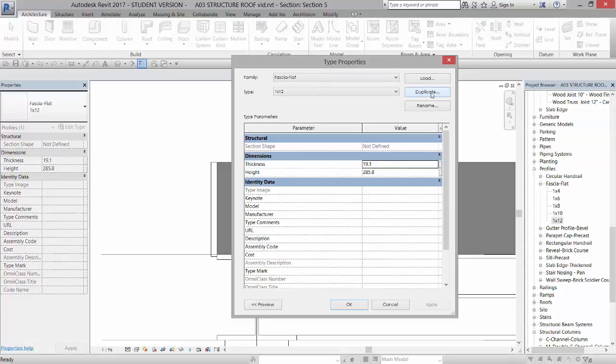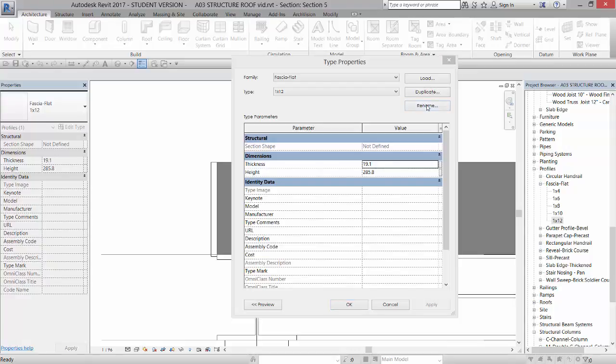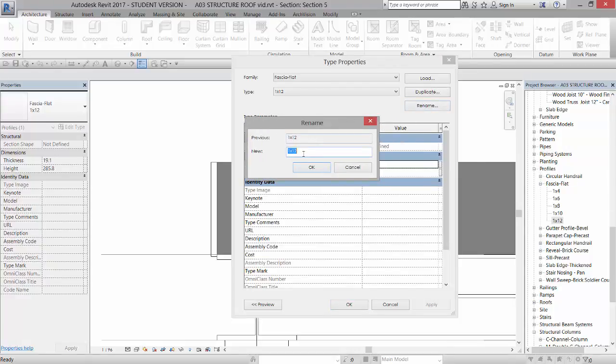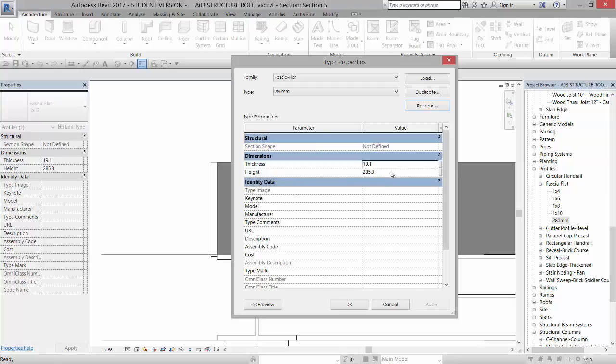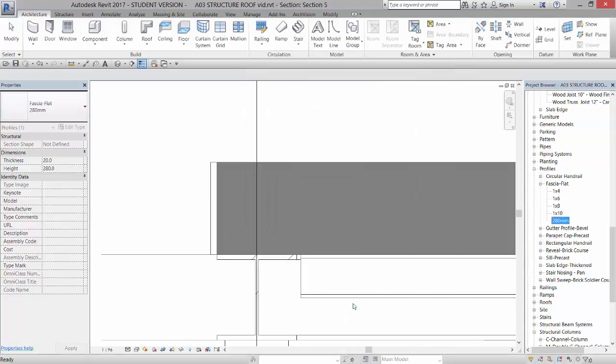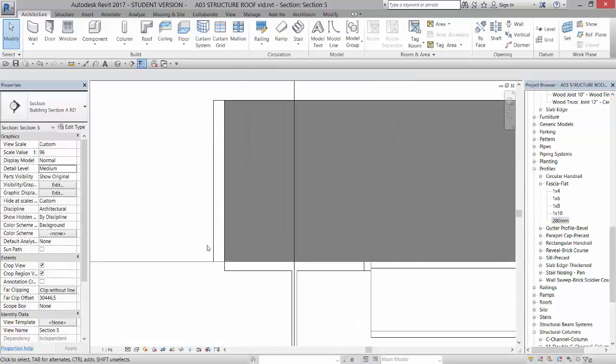Or actually, we could, if we wanted to, just rename it and it would update all of the ones that we had placed on there. So let's do that. I'm going to rename the 1x12 to 280mm to correspond with the roof. And then I'm going to change the height of it to 280mm, and I'm going to change the thickness of it to 20. And I'll click OK. And now you'll see that all of those have updated to the new fascia size.